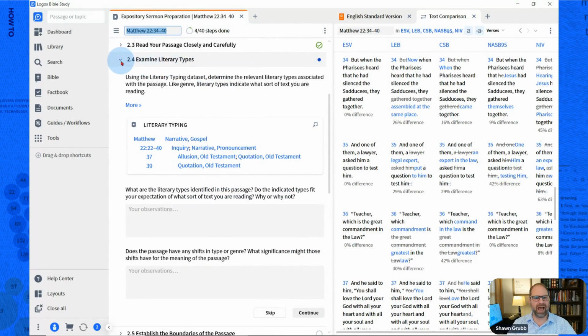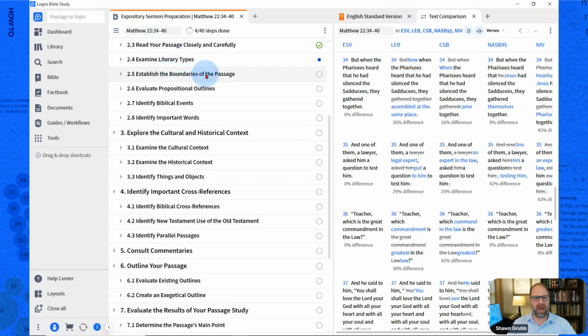Now, I'm going to collapse this, because literary types, boundaries of the passage, propositional outlines, those are some advanced tools that you're going to want to learn as you go along. But what's the point we're making here? This is all part of studying the text, getting an understanding of the genre, getting an understanding of where I should start and stop in my study with the boundaries. Propositional outlines will turn your text into a sort of outlined text to better identify the parts and the flow, and then eventually you're going to get to identify important words. Okay? Word study. That's going to be a significant part of understanding a passage.